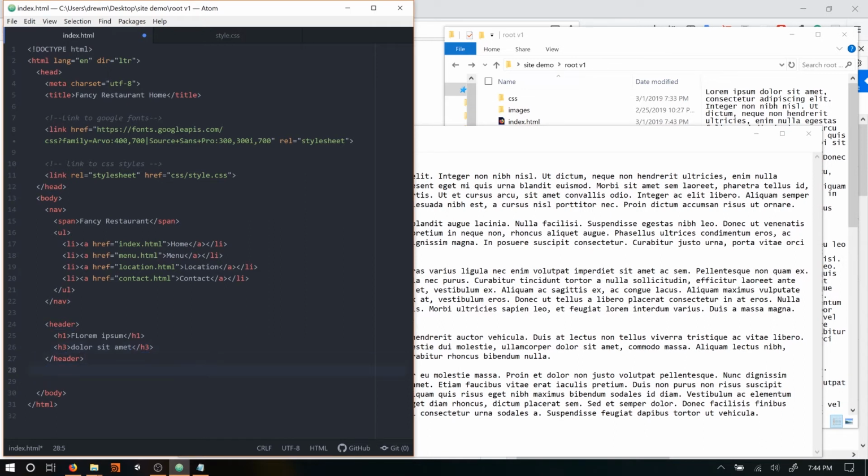Perfect. All right, so next, let's go ahead and add some content. Now, there isn't a content tag. There's just no tag that's specifically for content. So we're going to use a div. And divs are huge.